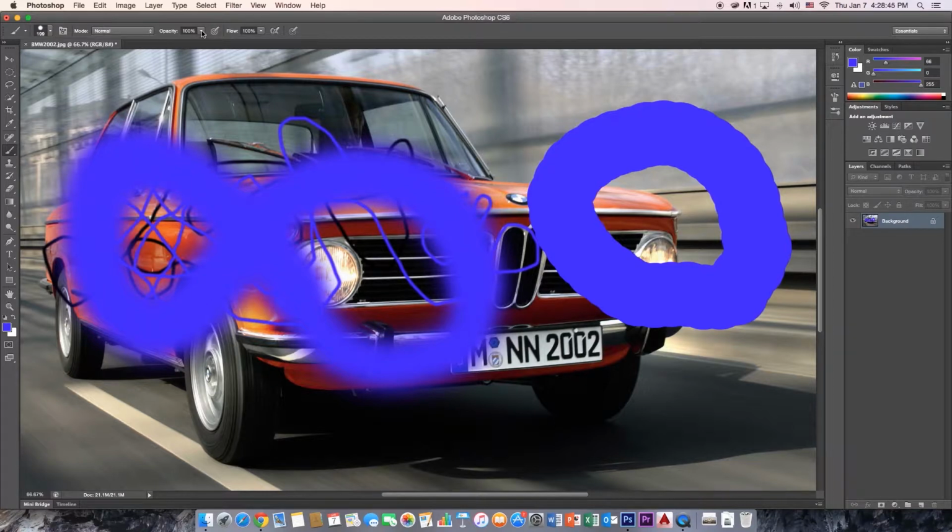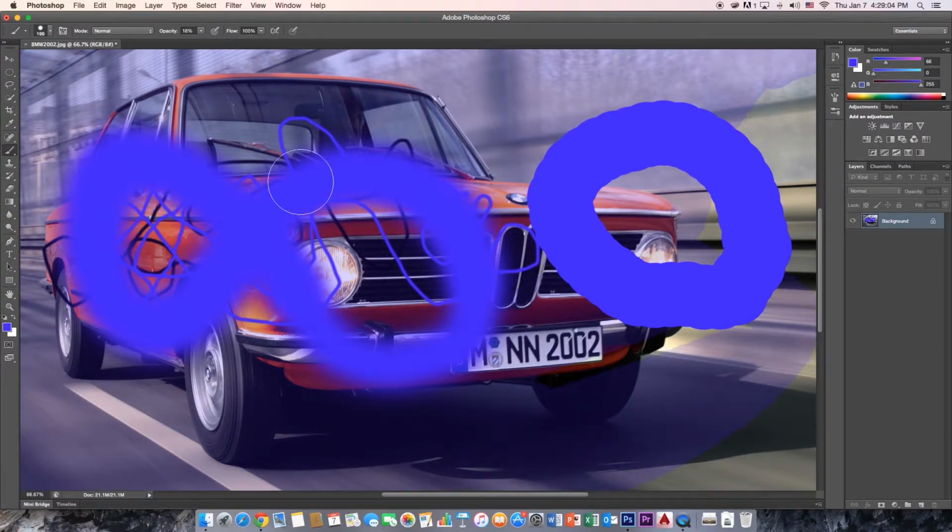Then opacity, this just means how see-through your paint is. So if I move it way down, like to 20% opacity, that means that I can paint over things, but it just kind of makes them a little bit blue and you can see through it, almost like you're looking through blue glass or something. So that's the basic things you can do with the paintbrush.